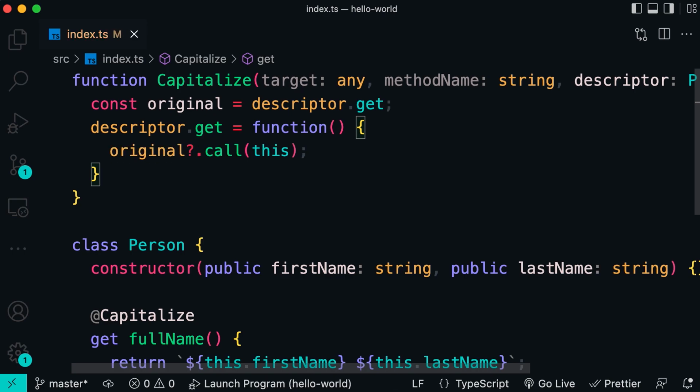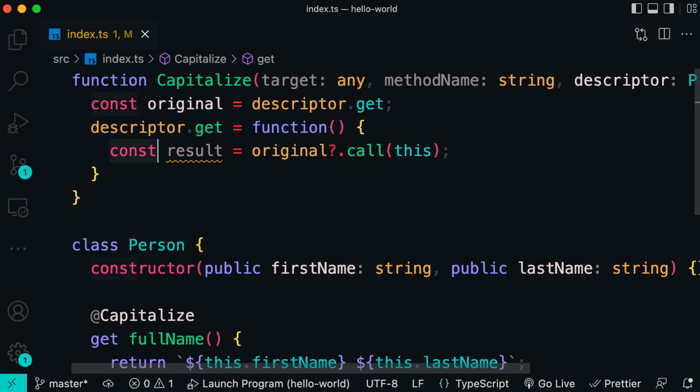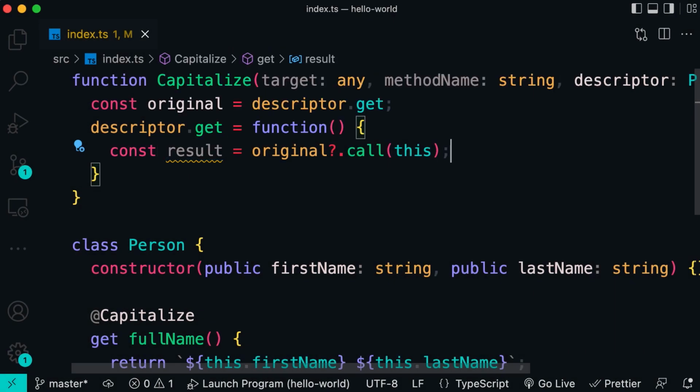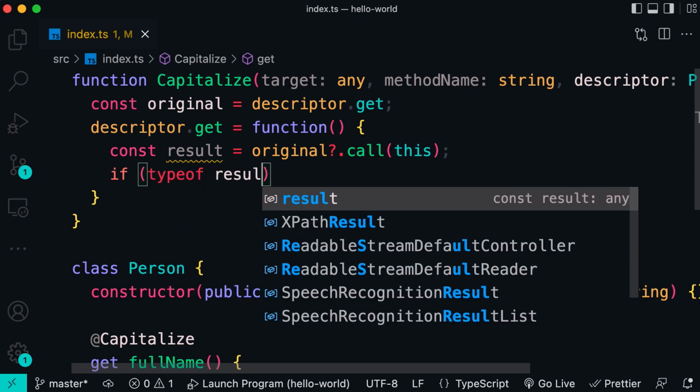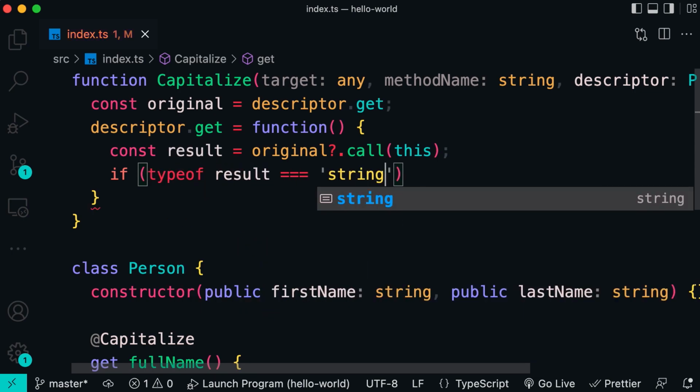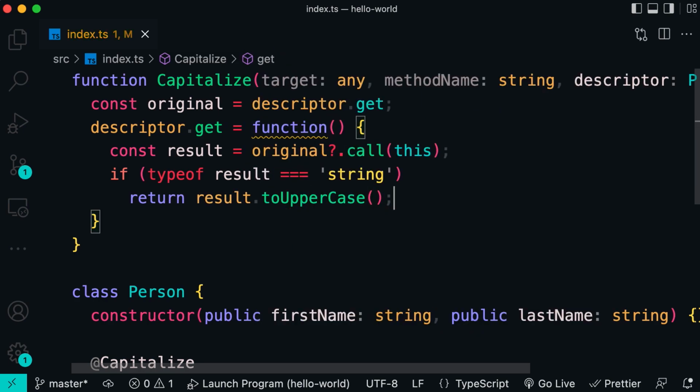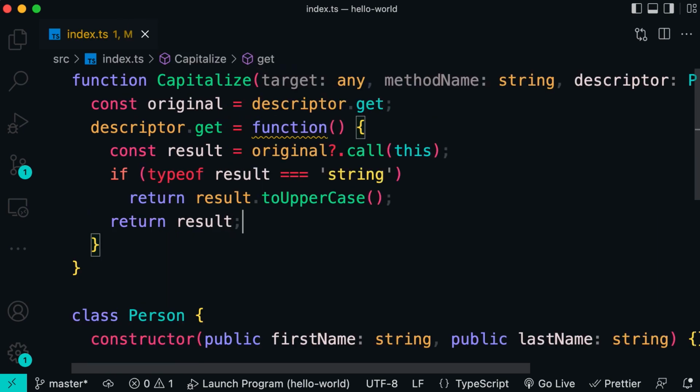So we call the original getter, get the result, and store it here. Now, once again, I'm using the const keyword here because I don't want to accidentally change the result. Now, look at the type of result. It's any. So here we should check to see if result is a string, then we're going to return result.toUpperCase(). So if typeof result equals string, then we're going to return result.toUpperCase(). Otherwise, we're going to return the result itself.